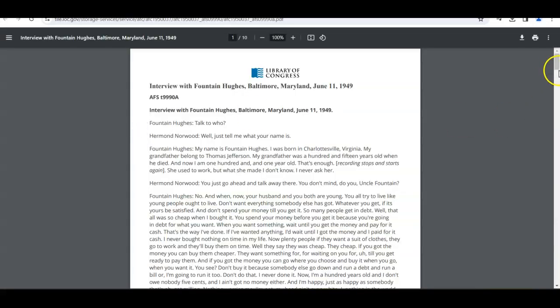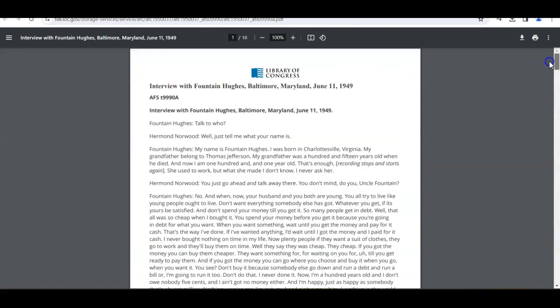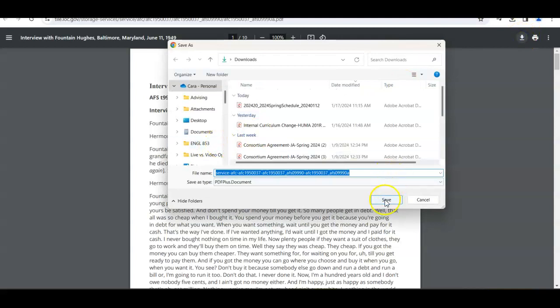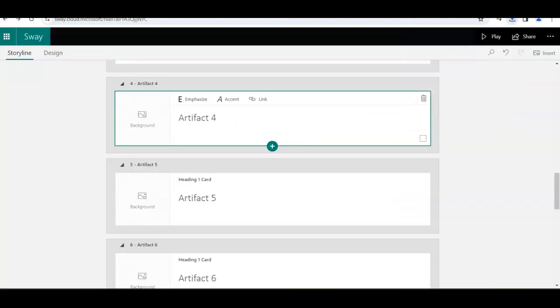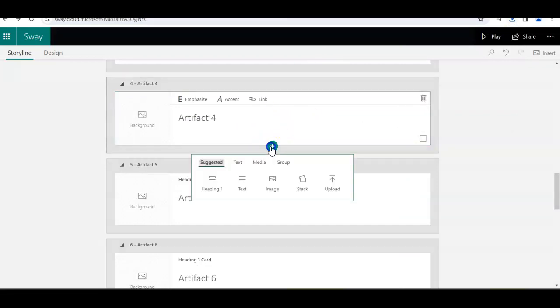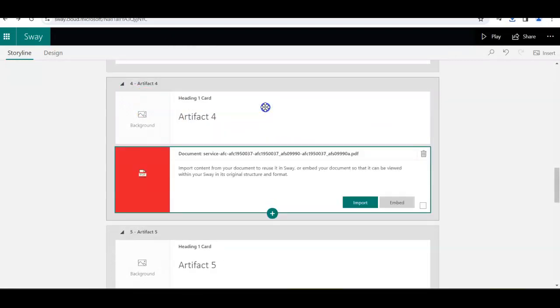So let's go to that, and here we have it. So it's been typed up nicely, and you can see the interview was in 1949, so it's very much a historical document, and let's download that. Here we go. So now we'll go back to Sway, click that upload button, and add that file in.